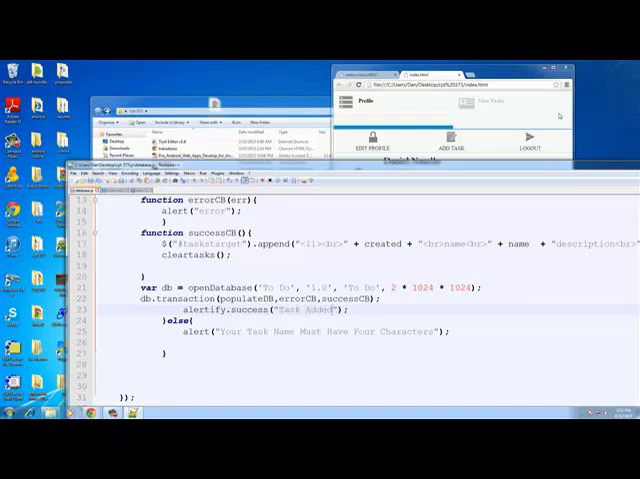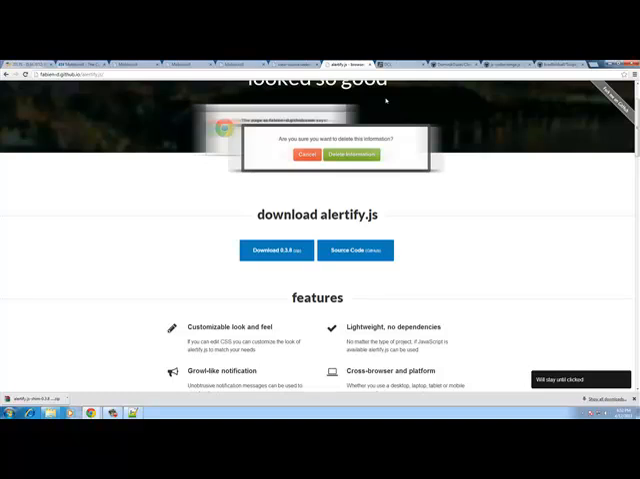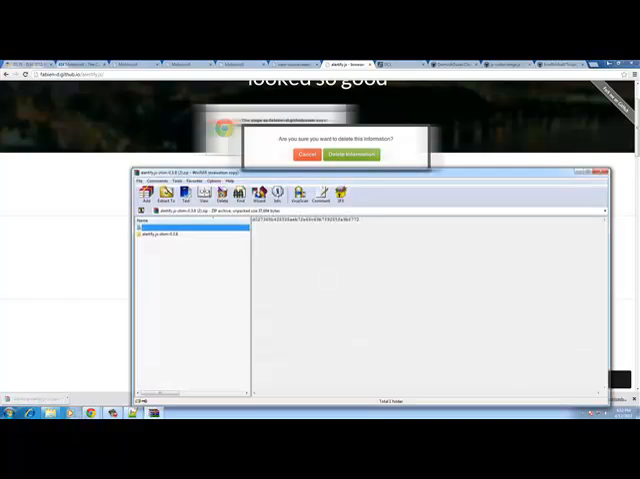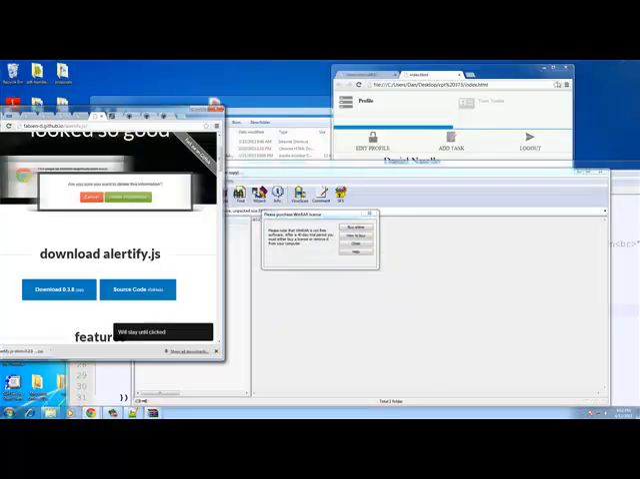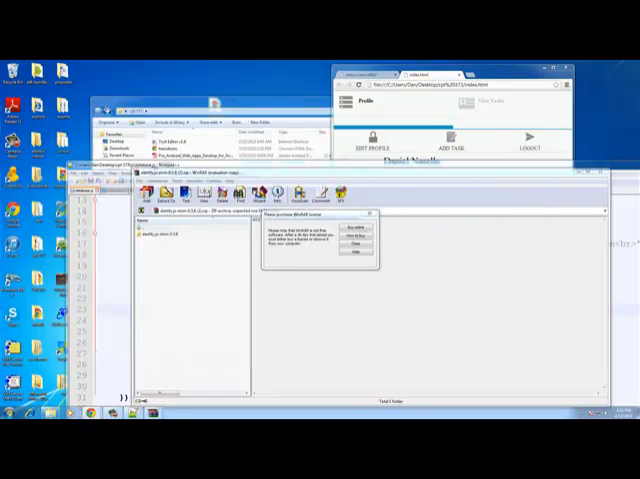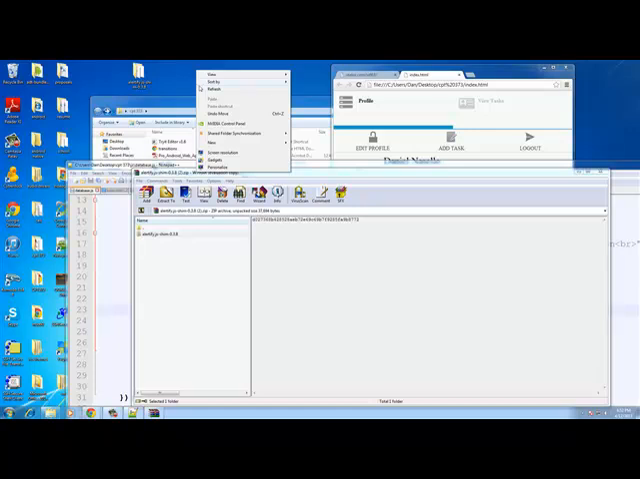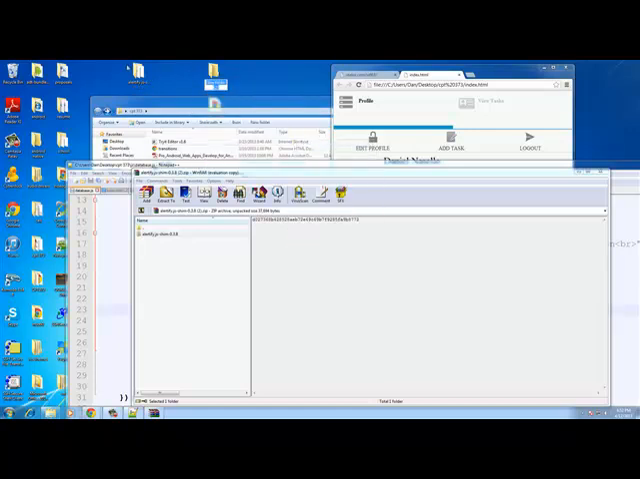So once you go on the website, what you need to do is go to the very top and press download. And once it downloads, the zipped file will come up, and what you're going to do is take out this whole folder that's called Alertify and a bunch of weird numbers, and just make a new folder.